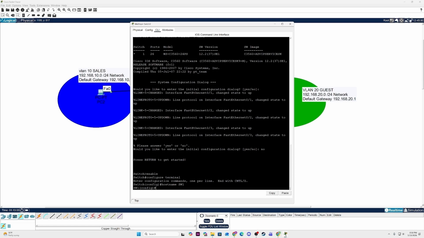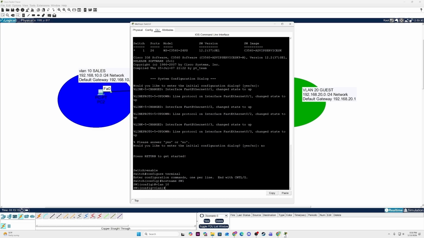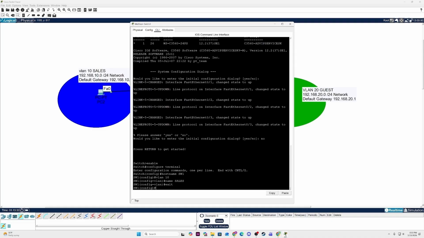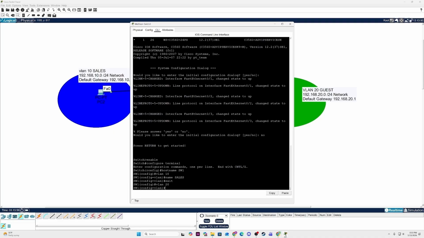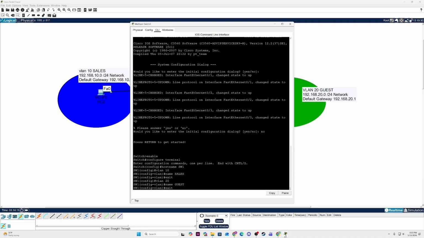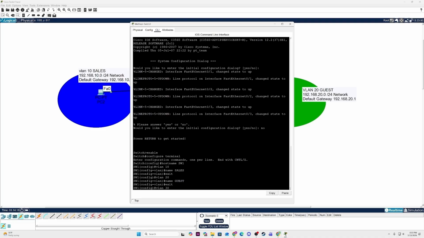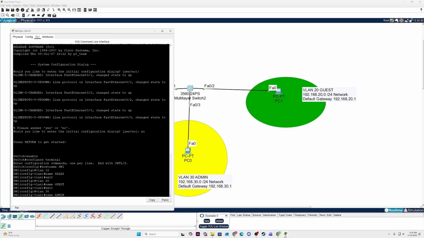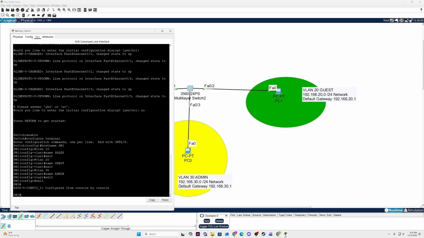Now we're gonna create our VLAN by typing VLAN 10. Now that we created our VLAN 10, we're gonna name our VLAN, and that VLAN name is going to be sales. Press enter, exit. Now that we created VLAN 10, we're gonna create VLAN 20 and VLAN 30 with their names labeled. So VLAN 20, and VLAN 20's name is guest, exit, and we're creating VLAN 30, enter, and the name of our VLAN 30 is going to be admin. Press enter, exit, exit again, and to show if we created our VLAN, you type show VLAN.